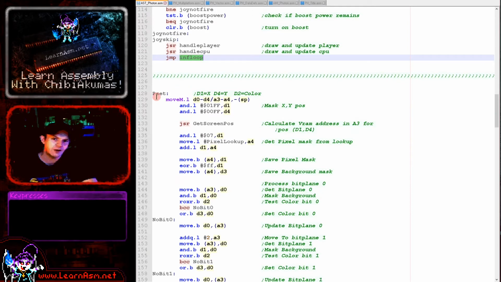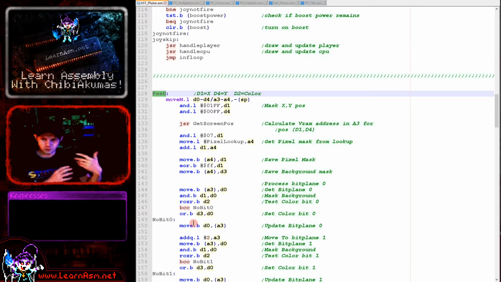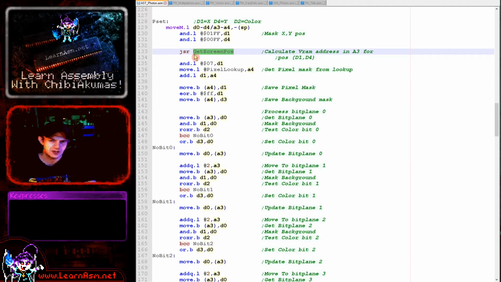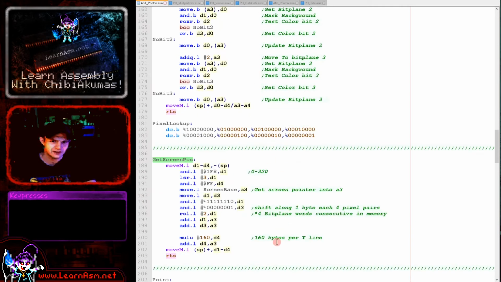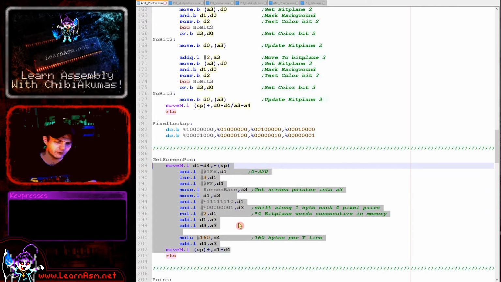Okay, now we're going to look at the PSET routine, which is the pixel drawing routine for drawing an individual dot based on an X, Y coordinate and a colour. D1 is the X position, D4 is the Y position, and D2 is the colour. First, what we're doing is we're using get screen pos here, and this will calculate a byte position of the pixel we're interested in. You can see we're doing this here. This is almost the same as the version we used before in Yquest.